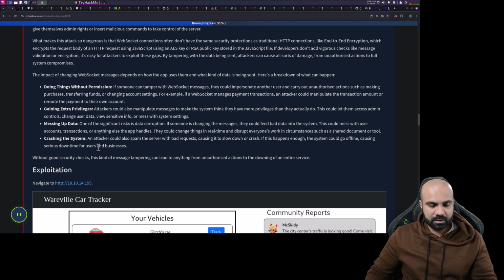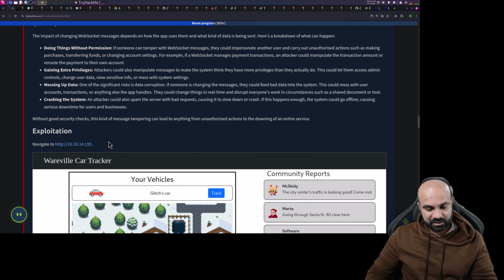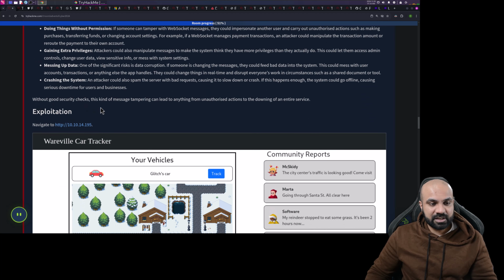Yeah, this is true. Crashing the system. An attacker could also spam the server with bad requests, causing it to slow down or crash. This is a real issue, by the way. If this happens enough, the system could go offline, causing serious downtime for users and businesses. That is very true. Without good security checks, this kind of message tampering can lead to anything from unauthorized actions to the downing of an entire service.